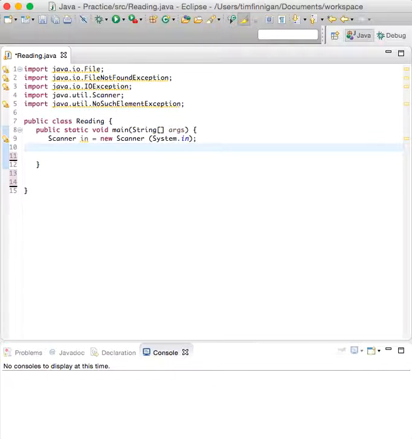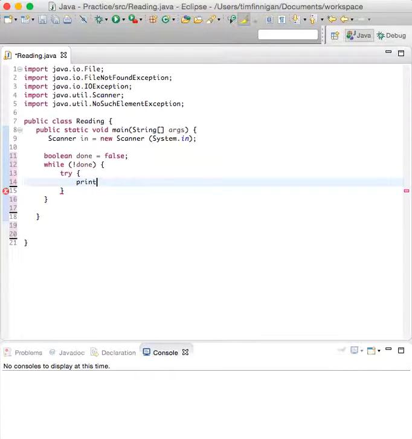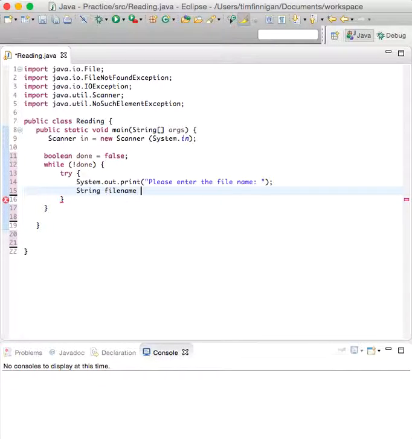So we can start by creating the scanner object, and we'll do boolean done equals false. So while not done, try, print, please enter the file name. Okay. And we'll do string file name equals in dot next. Now what we're going to do is store the numbers from the file into this array.